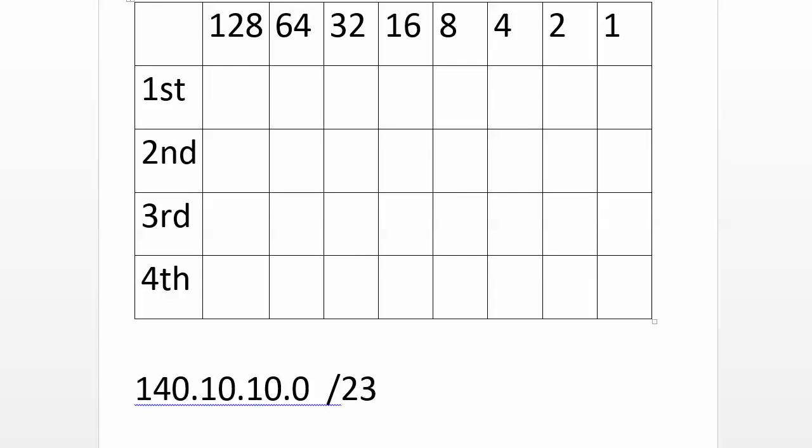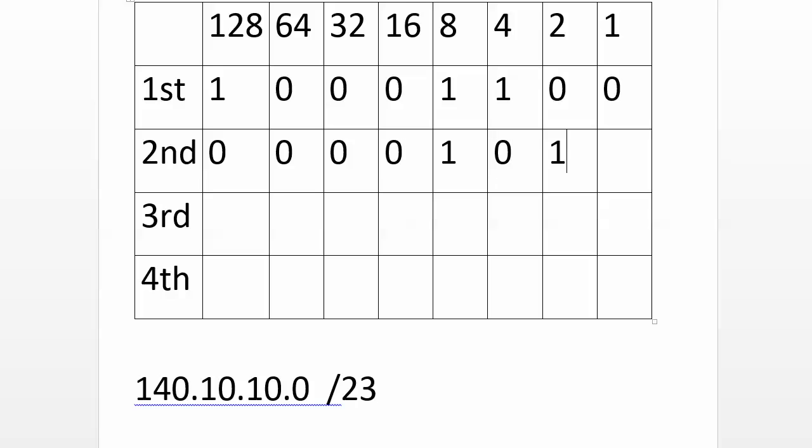140.10.10.0/23. So a quick conversion here then, because 140 minus 128 is going to be 12. We can't take 64 or 32 or 16 out of 12, but we can take 8. That leaves us 4. So our 2 and our 1 will be 0. Checking my math, that's 12 plus 128 is 140. 10, and then we just do it again. And then 0, I think we've got that one down pretty well.